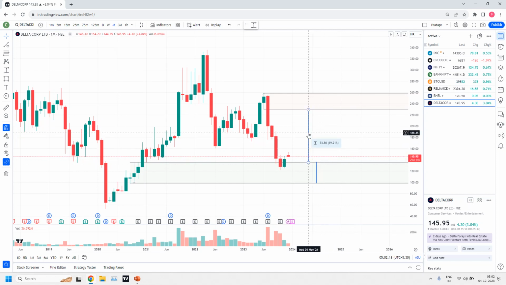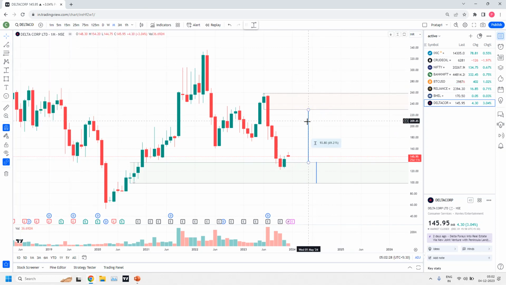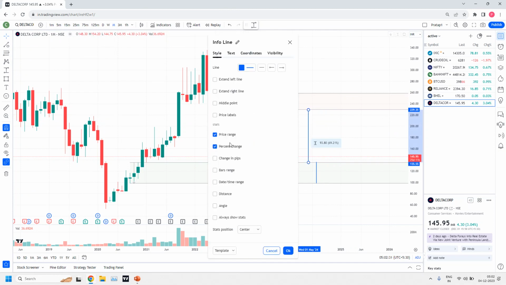And if you want to know the settings of this, what is the name? Info line. If you want to know the settings of this info line, let me show you my settings. Just double click. I have selected these two parameters, price range and price change percentage. I mean percentage change. The remaining values I have unselected, because my interest is only the range from here to here. There are other tools also available which combine both risk and reward, that I will show you at the end of this phase 2 training.